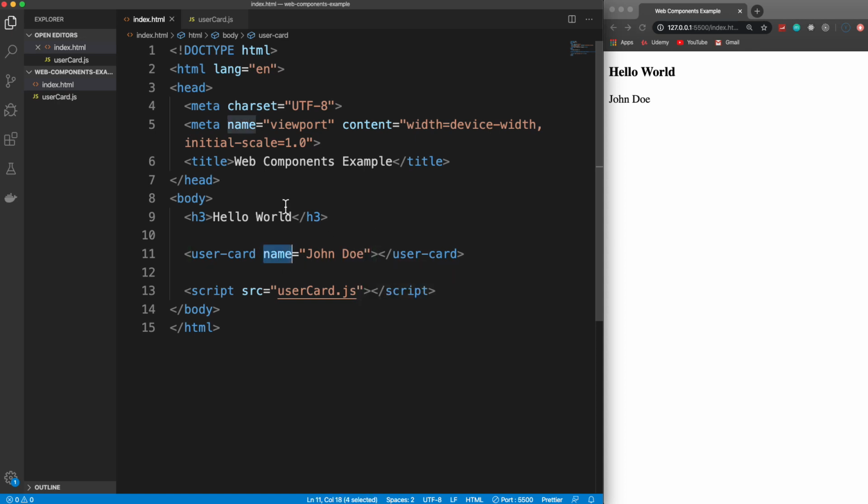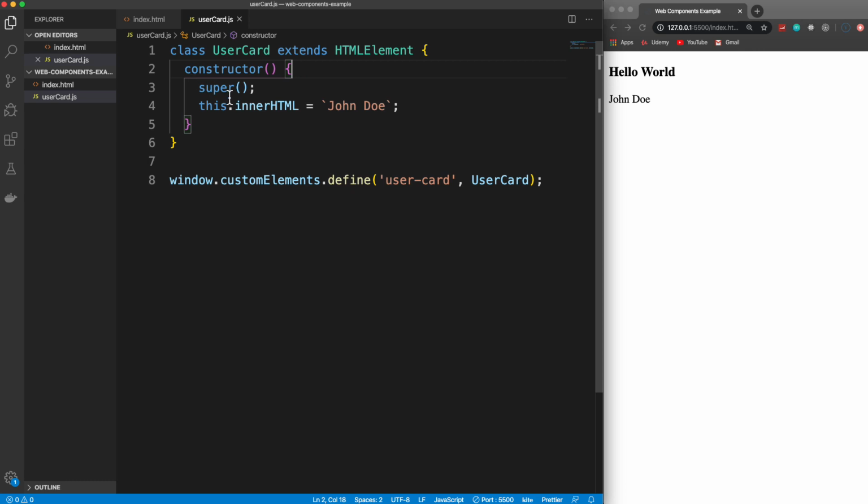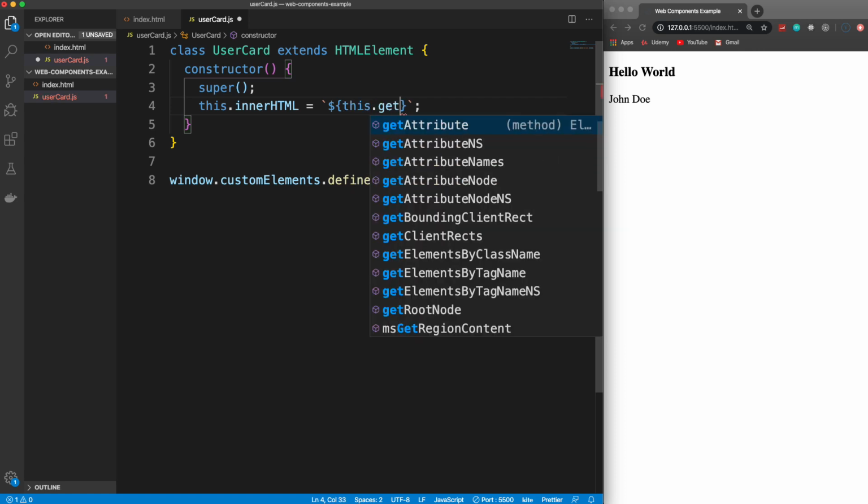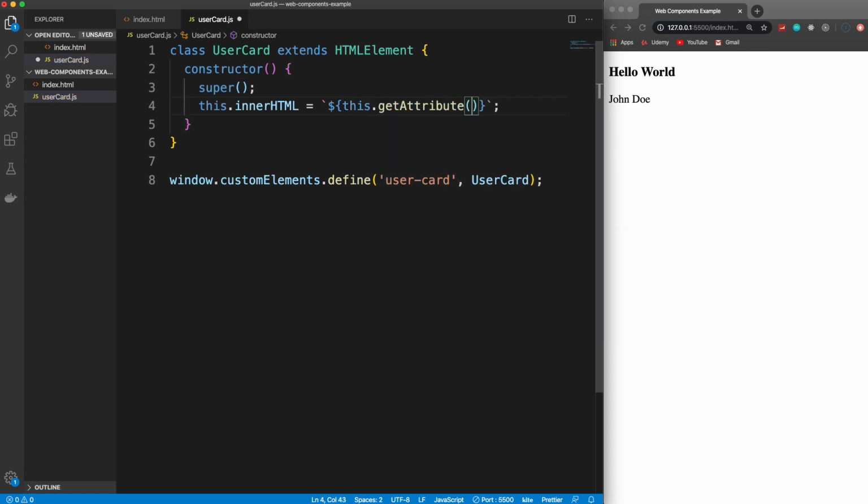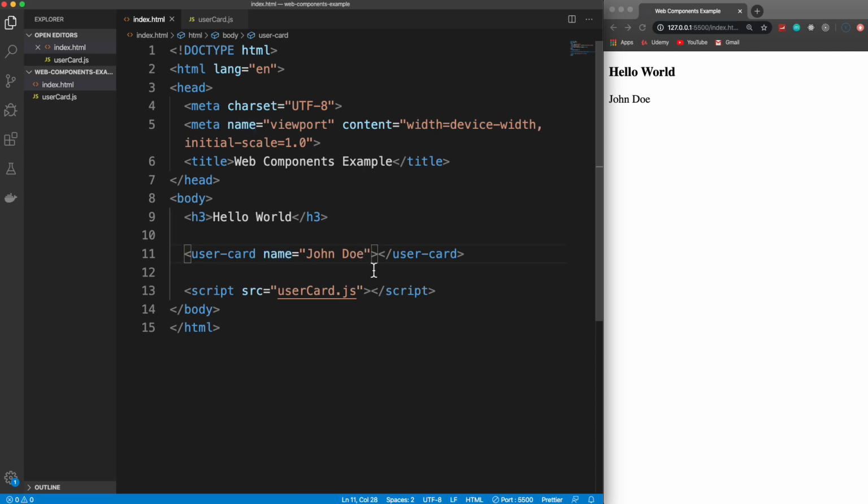So the way that we can access this in here, and we're not dealing with the shadow DOM or templates or anything just yet. This is just custom elements. So in here, since we use backticks, we can use a template literal. We can use this syntax, and let's say this.getAttribute. Okay, this pertaining to our custom element, and we want to get the attribute of name. And save, and now it still says John Doe. If I change it to John Does and save, we get John Does.